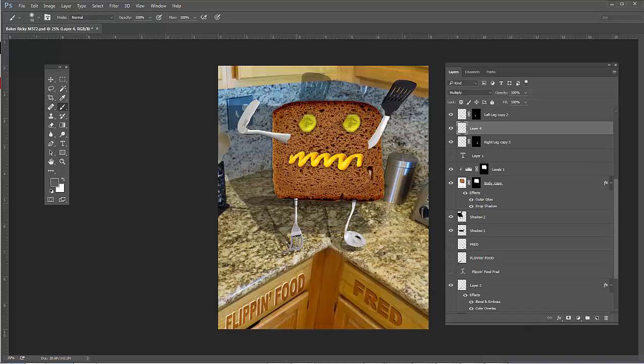I want you to do the same thing over here, and I would also throw a shadow onto the bread from this spatula here and this bent up knife here.